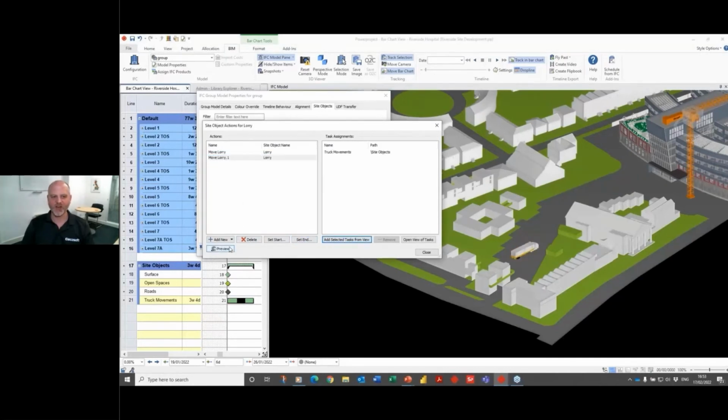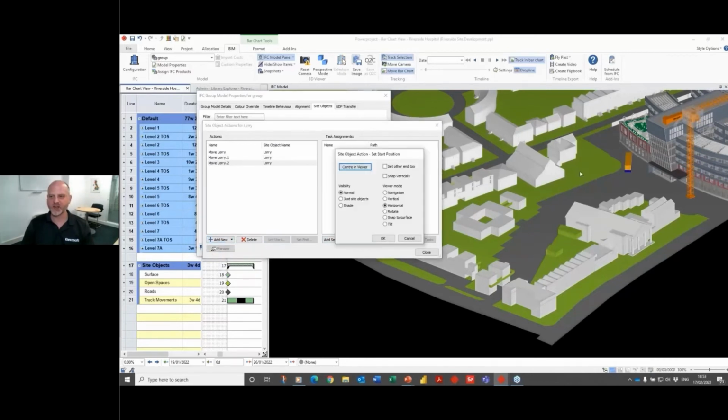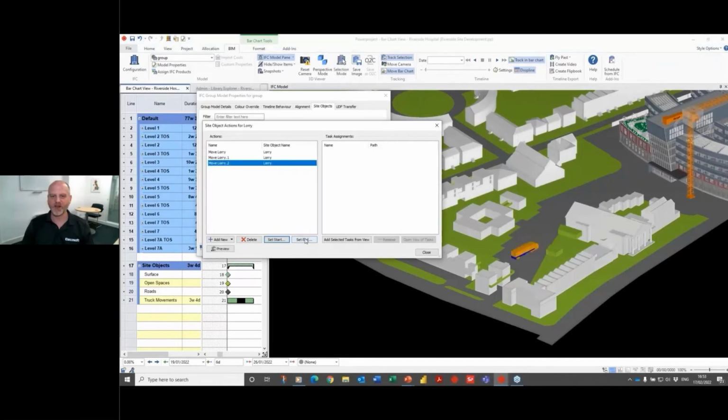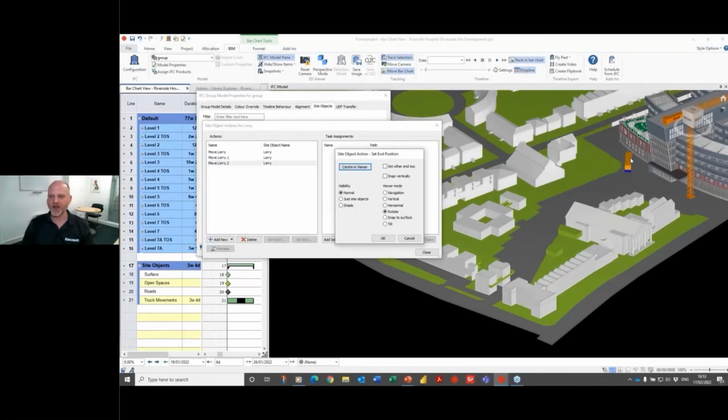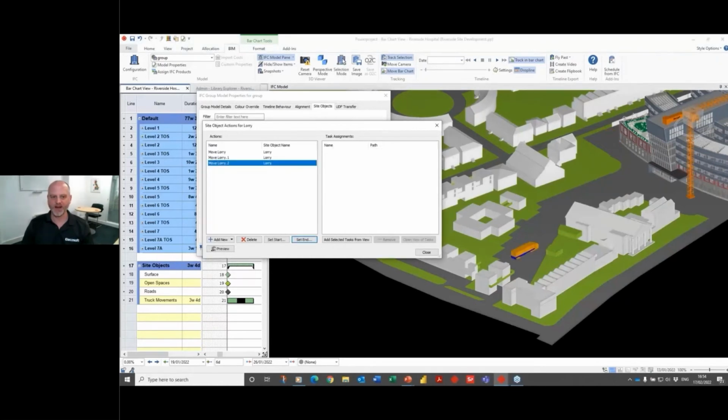And I'm going to add a third one into this as well, a third subsequent action. And on this occasion, I am going to edit the starting position. I actually want to have it fully rotated by the time this starts. But then I can set the end location as being further on in my project, round the corner perhaps, such as that. And I can link that to my third dummy activity.